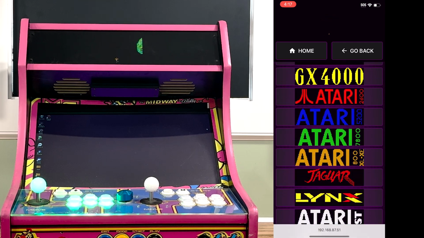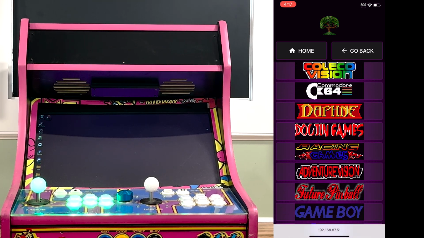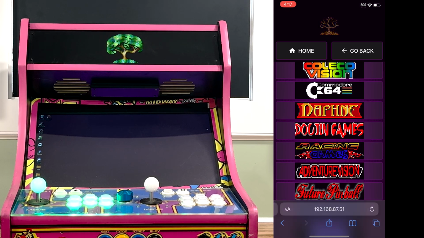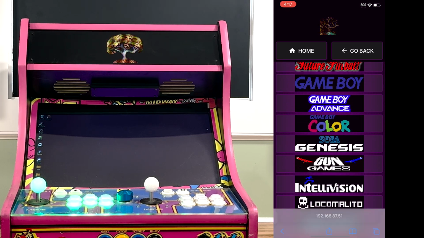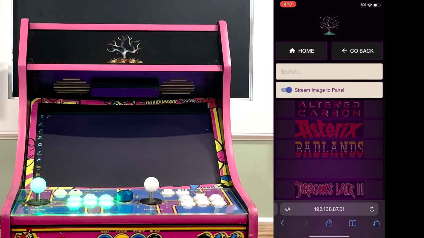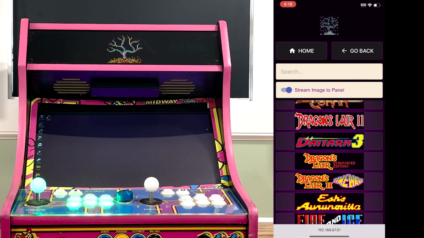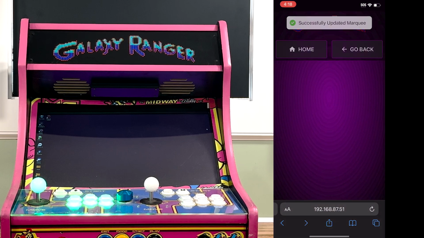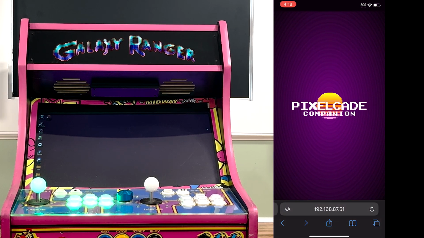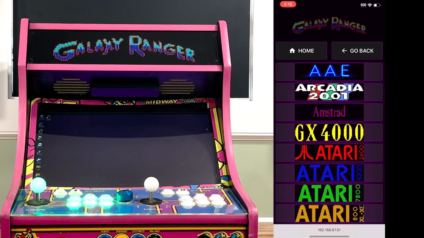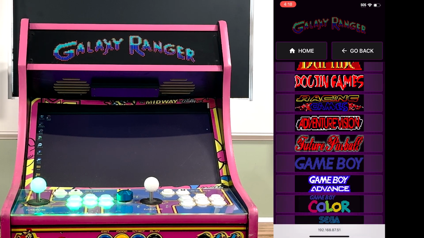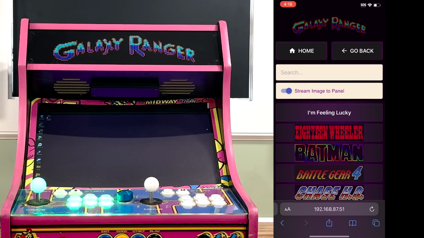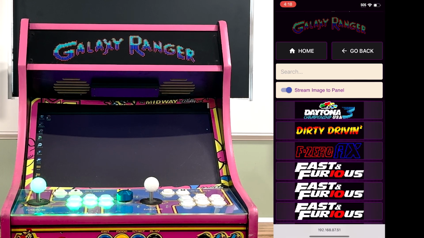I guess lastly, if you haven't used Pixelcade Companion before, it's a pretty cool way to browse all the artwork. They're all organized by system or console. Like Daphne, for example, always lots of nice artwork for Daphne here. Yeah, so quite a few consoles here. Of course, we've got MAME, and some specific genres like racing games. There was a bunch of artwork done recently for racing games.